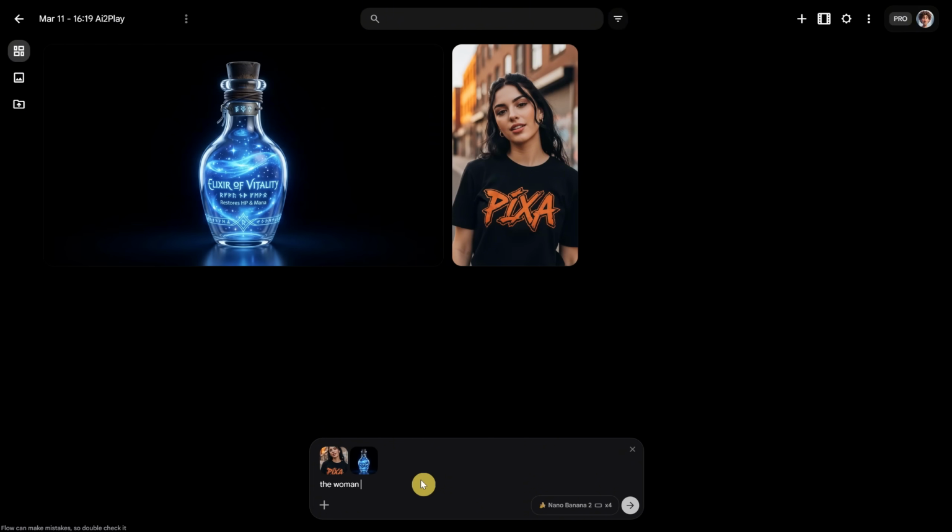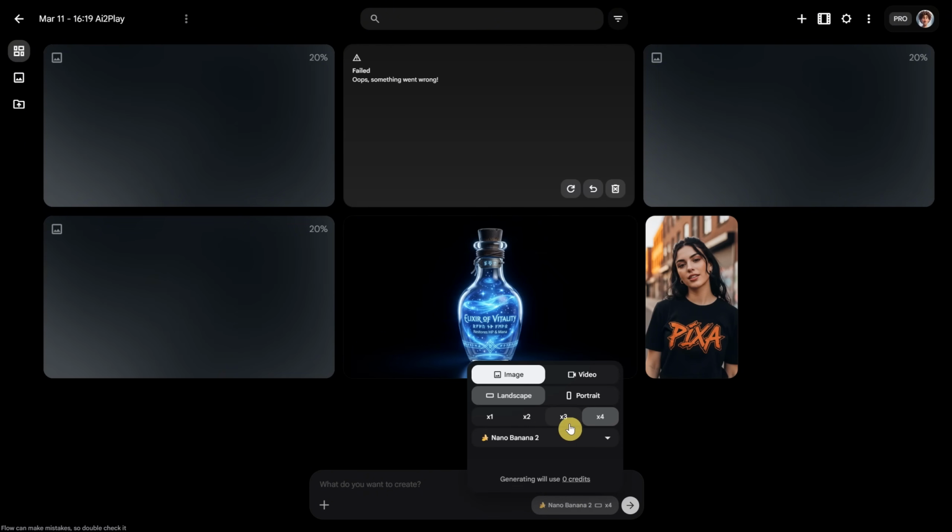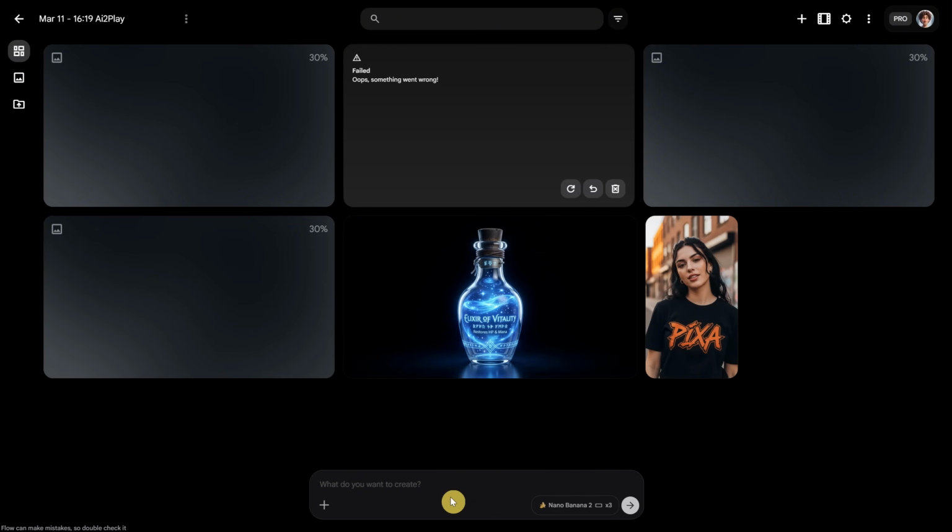So let's prompt something that uses the woman and the bottle. Maybe the woman is wearing a black outfit like a witch, and she is holding a blue magical bottle. Then use this button to generate. Maybe I will use 3 generations at once so it fits better on the screen. So one of the generations failed for some reason. It was not the prompt, so it must have been something technical.